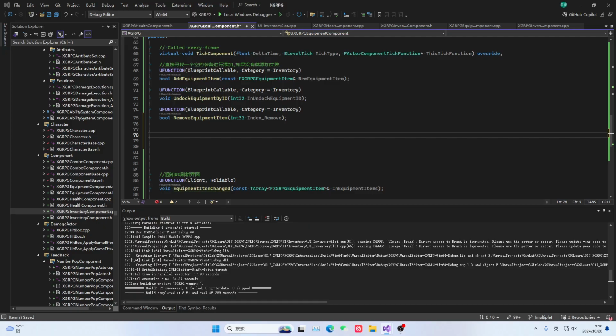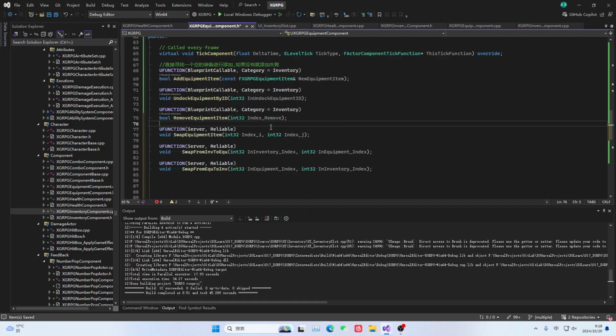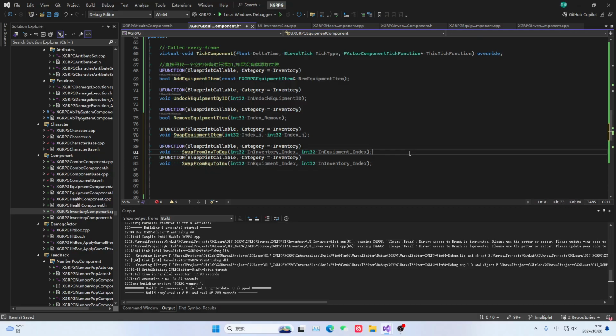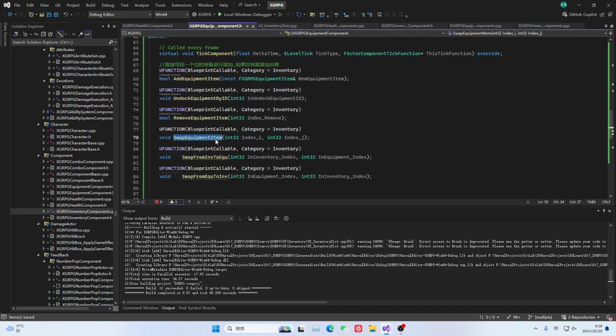Then we will write 3 more methods here. As for these 3 methods, we will remove all the RPCs from them. We will transfer all the RPCs to this character. So this is the implementation method for swapping items within the equipment slot. So obviously, when we equip our equipment or something like that, we need to do it here. Essentially perform a swap. And this is from the equipment slot to the backpack.